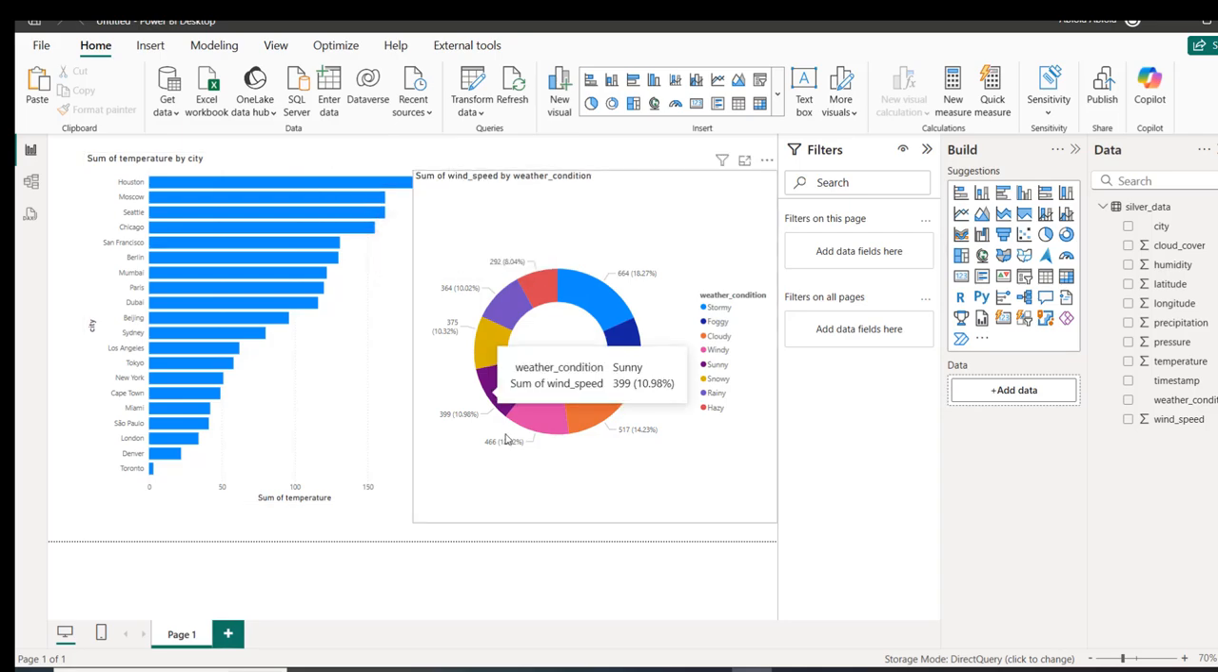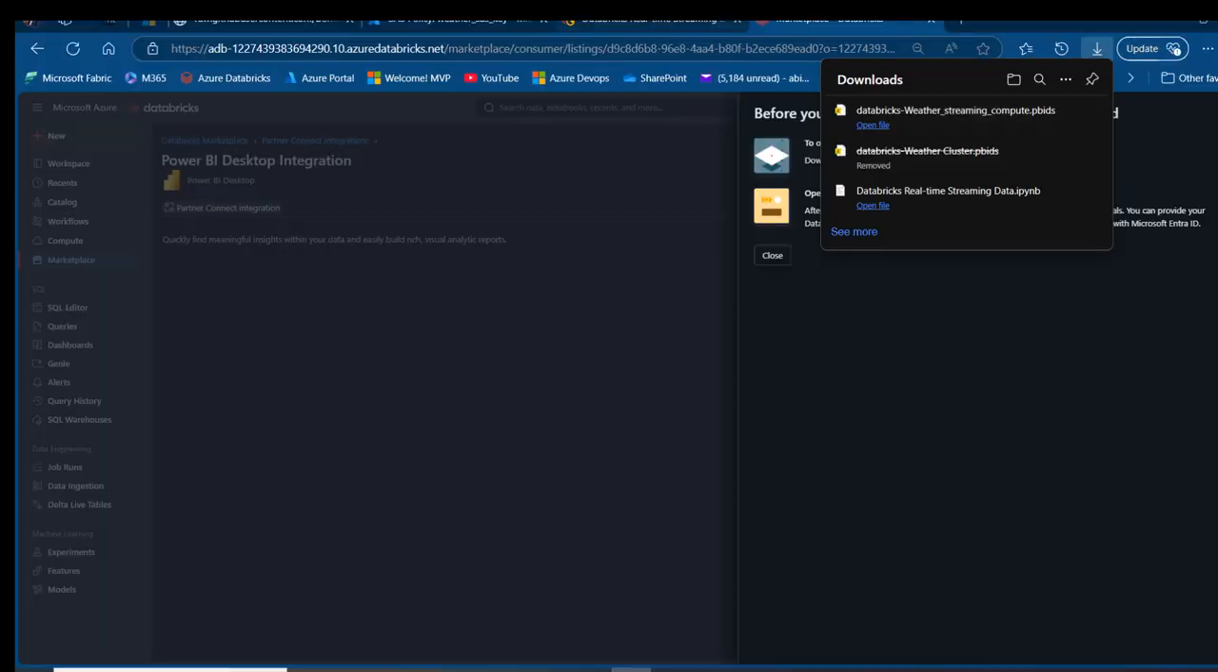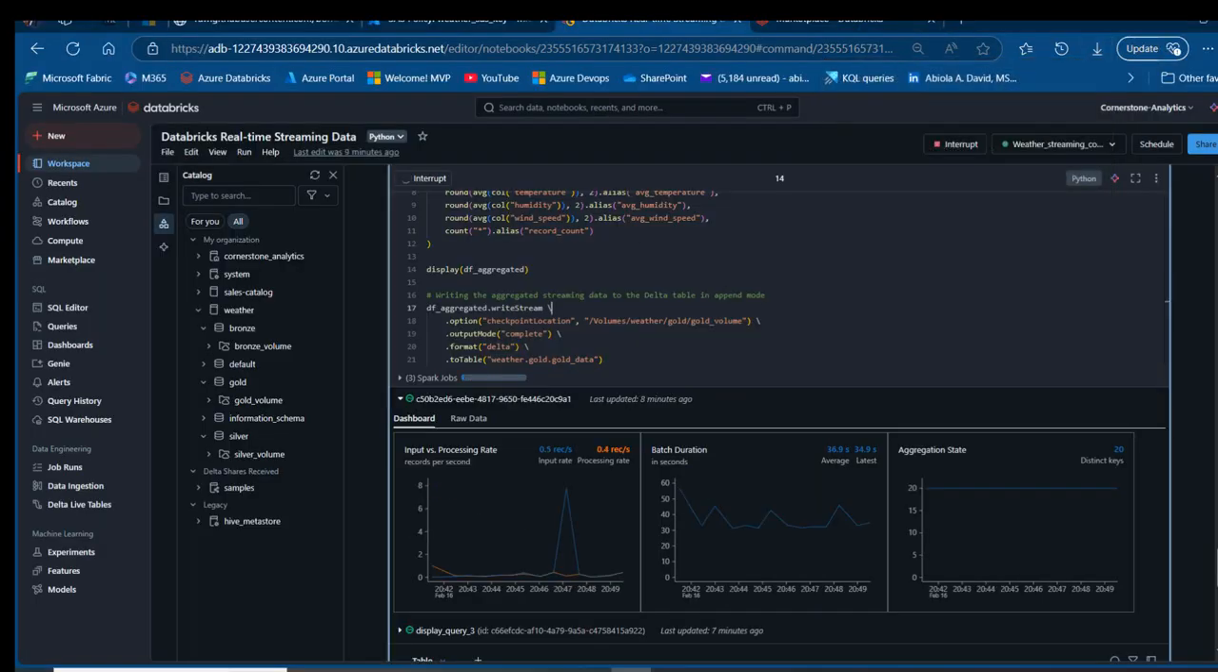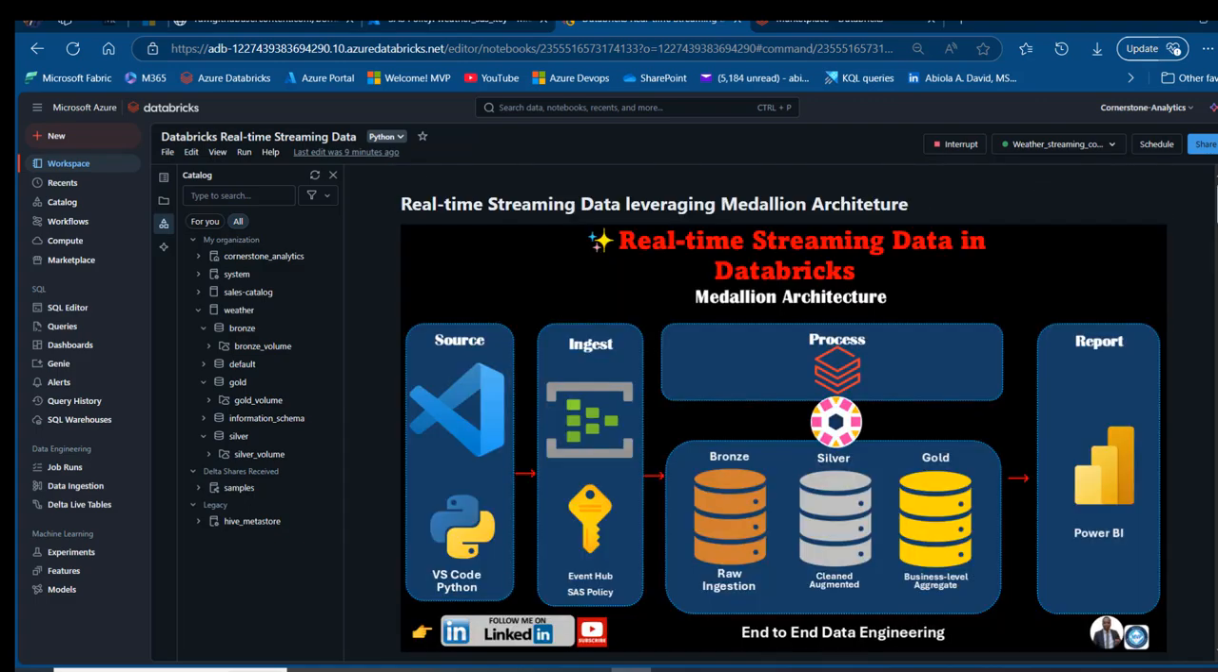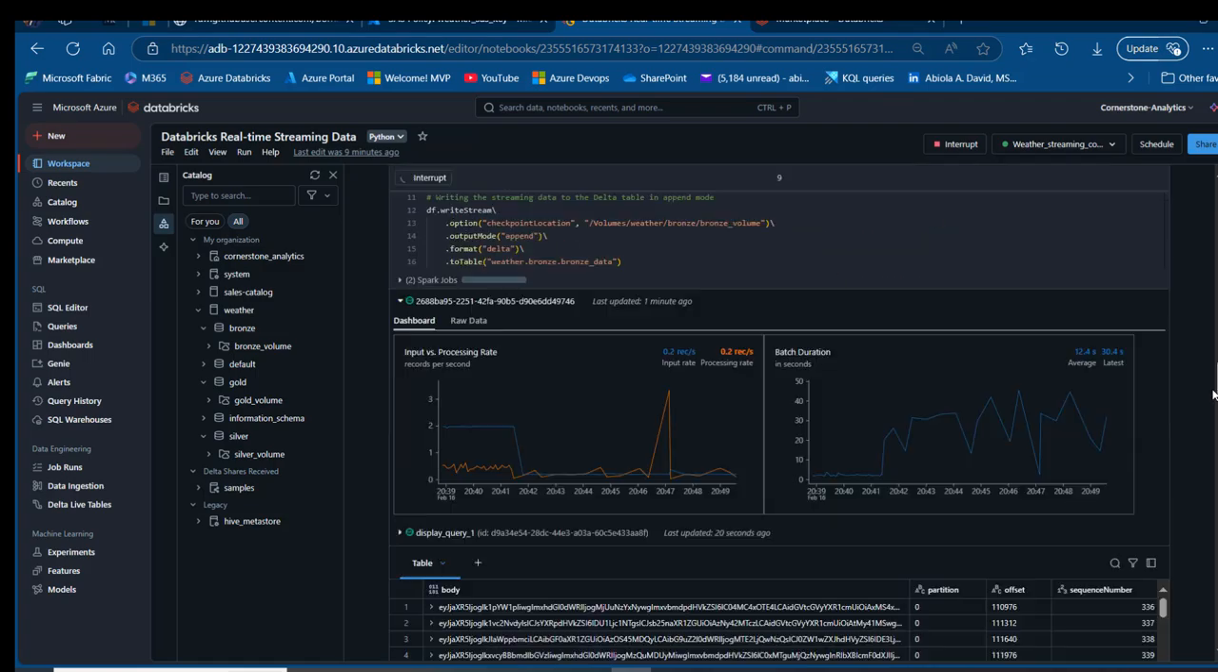Now, this is how we can build a Power BI report on top of the streaming data from Databricks. We can see we've gone through all of these steps. We started off by going to VS Code, generating data, and then we sent the data into the Event Hub that we created, and then we established a connection to the Event Hub, and then we implemented the Medallion Architecture. So these are all the code. You can go through it.